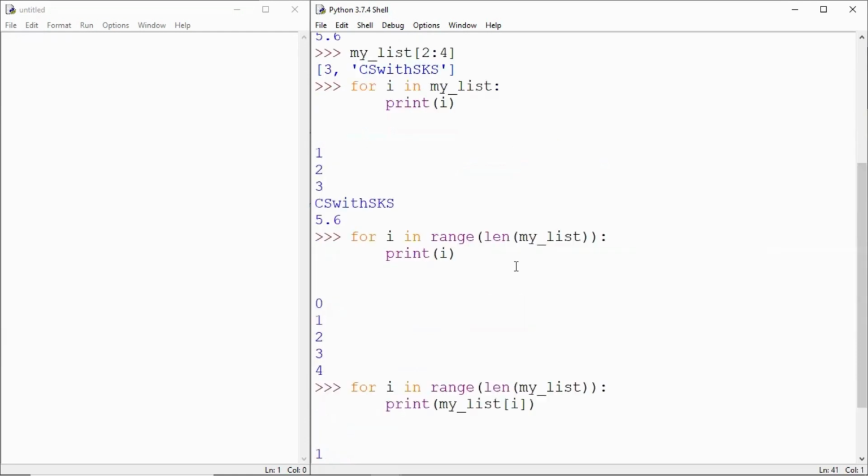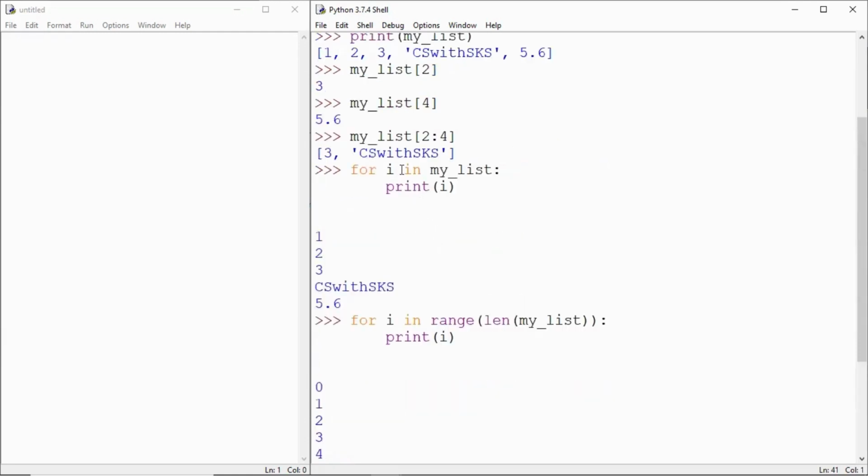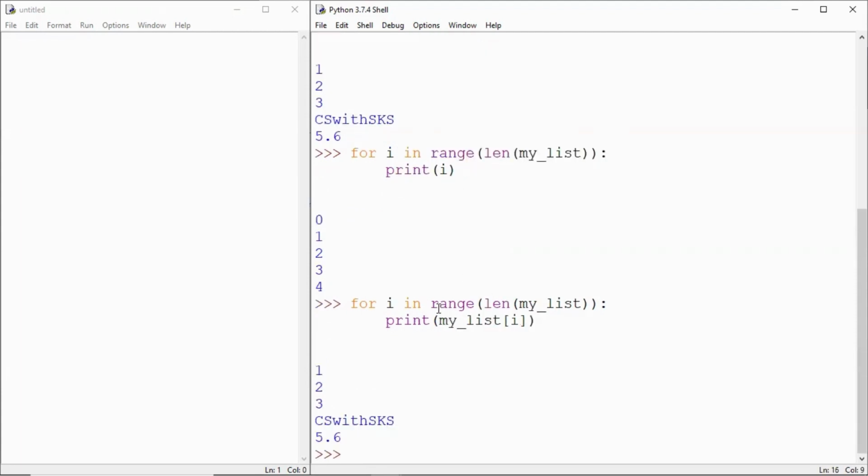So there are two ways. One, you simply iterate using the membership operator and the list name and print each individual element. Second, you can use the range function. Using the length function, you can iterate through the list and print each individual element by using the index value, right? So the indexing method you can use here. So these are two ways. And similarly, you can do it using a while loop as well.